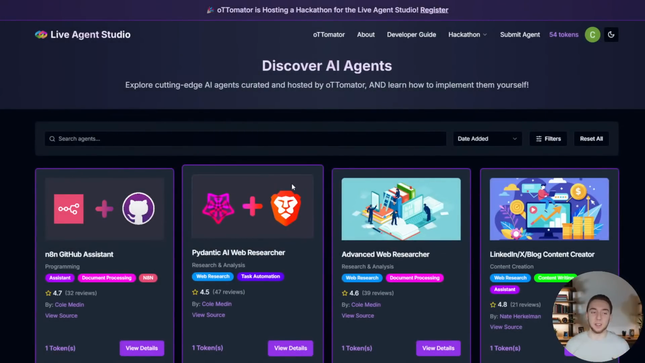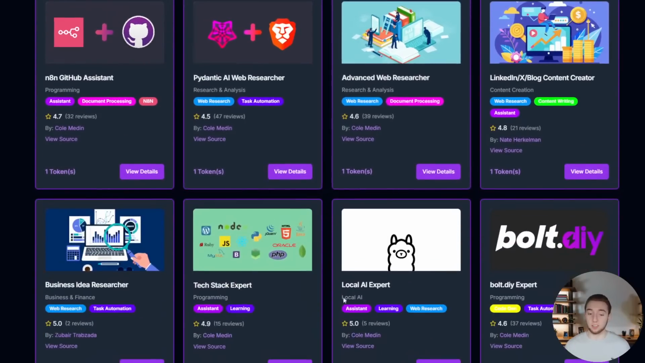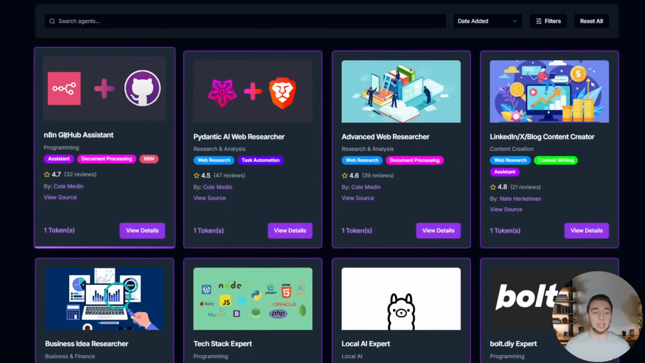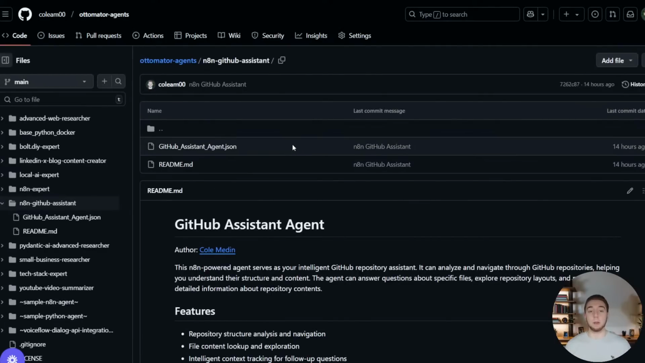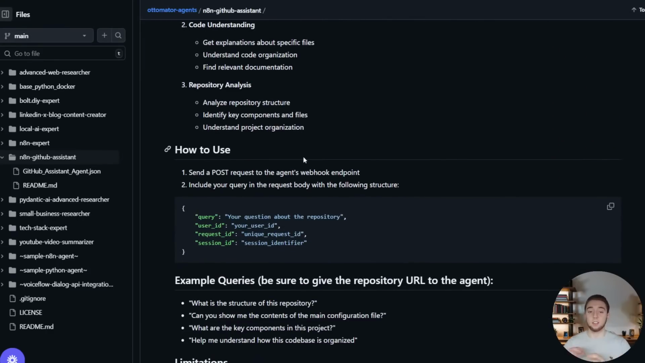The Live Agent Studio is a platform that I have developed as a part of Automator, which is my larger platform. And the Live Agent Studio is a community-driven platform filled with all these AI agents that are all open source. So you can try them out like we just did with the GitHub Assistant. You can try it out, and then you can even view the source code. Like I can click on this right here, and then boom, it brings me to the source code, or I guess the workflow JSON if it is an n8n workflow.